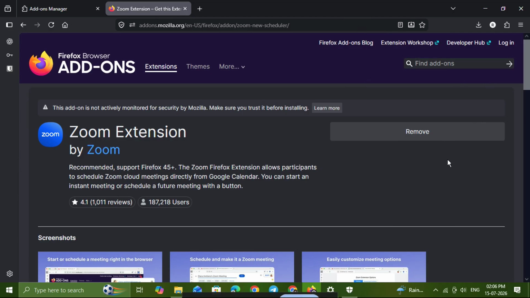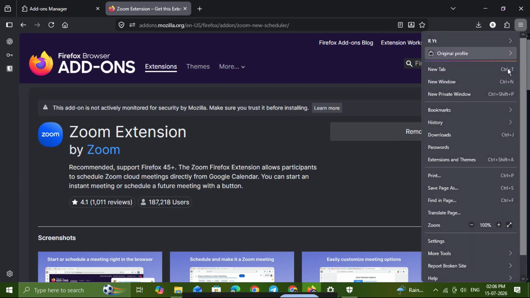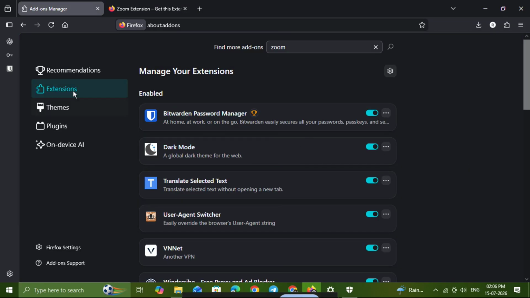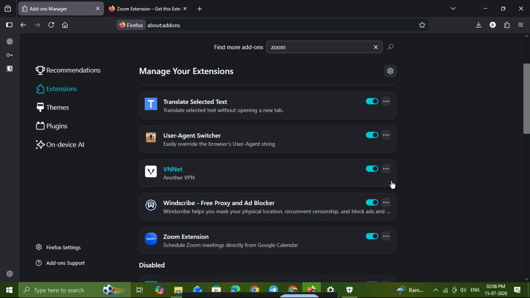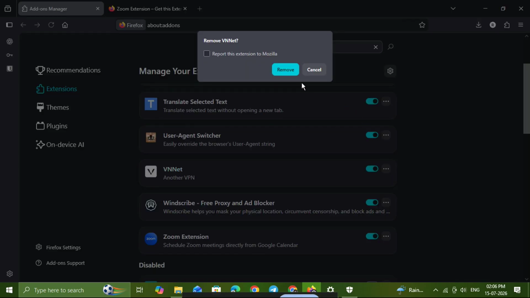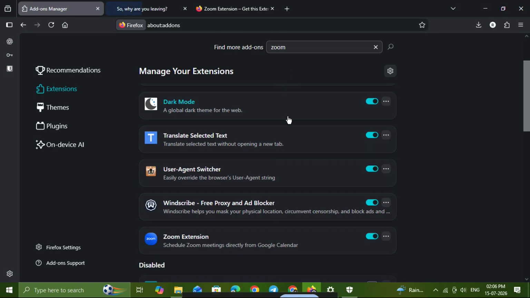Now let's go over how to remove an extension. Go back to the menu, click Extensions and Themes again, and open the Extensions section. Find the extension you want to delete. On the right side of that extension, click the three dots menu. From the options that appear, click Remove. Firefox may ask you to confirm your choice, so go ahead and confirm the removal. The extension will then be deleted from your browser.